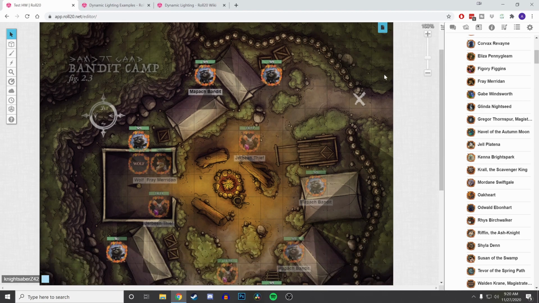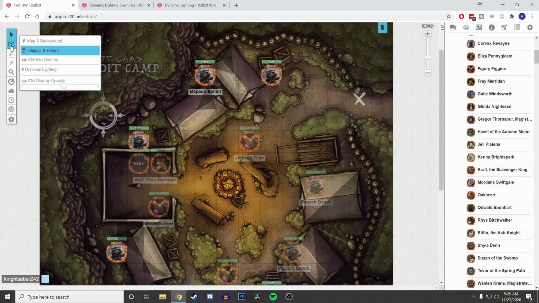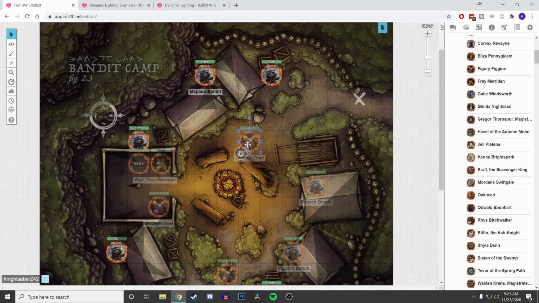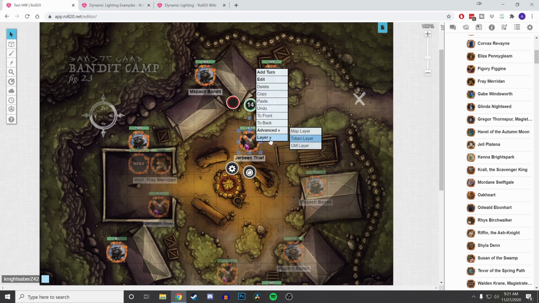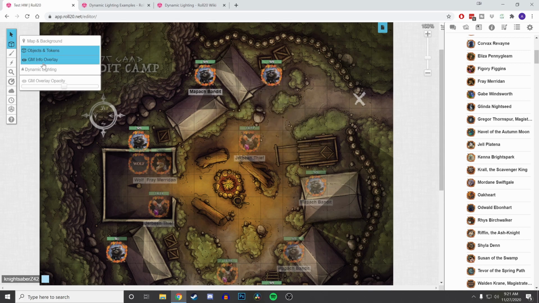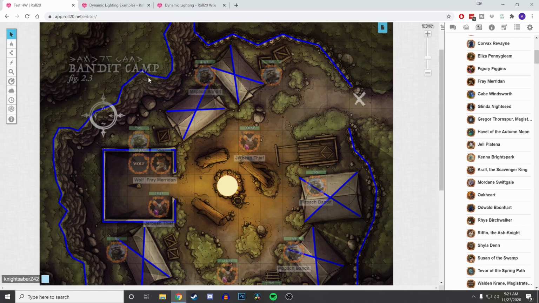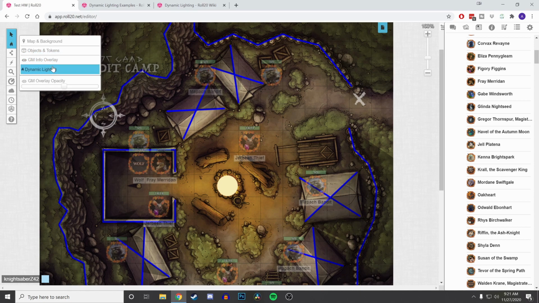So when we talk about lighting, there's a couple things to know. The first thing is you actually have a dynamic lighting layer. This is separate from your map, your objects, and your GM info layer, which you can use to hide monsters and stuff. So like this little Gerbine, he's actually in the GM layer. Yeah, and if you want to expose him, just put him into the token layer like that. So everything that happens in your dynamic lighting will actually happen in this dynamic lighting layer.